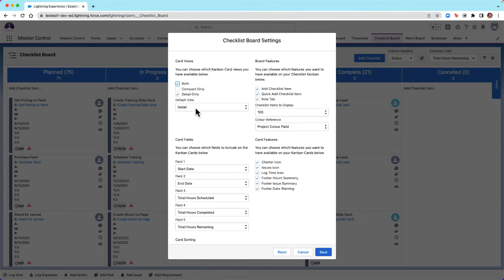You can also select what you would like to be set as the default, if you want all of your cards to be expanded, or if you would like them to be compact and only expand the checklist items that you're wanting to view.